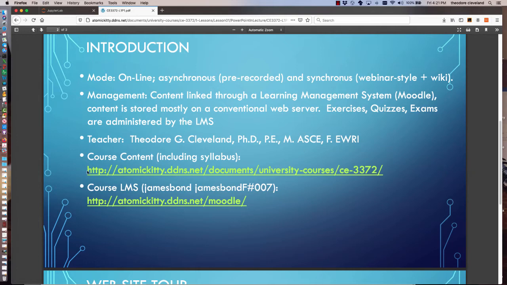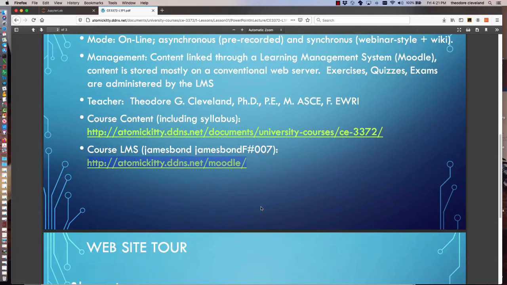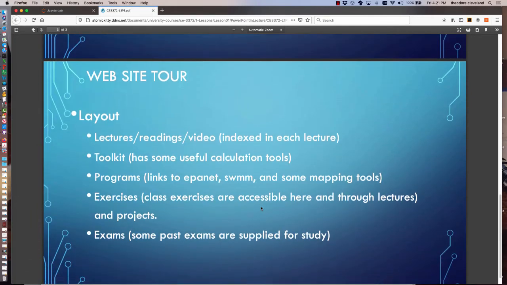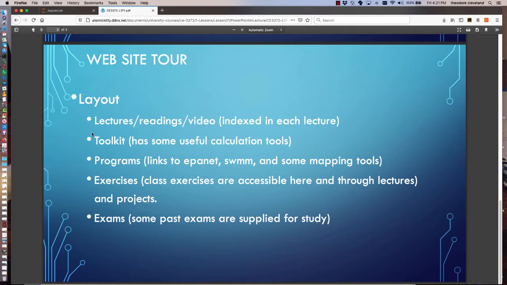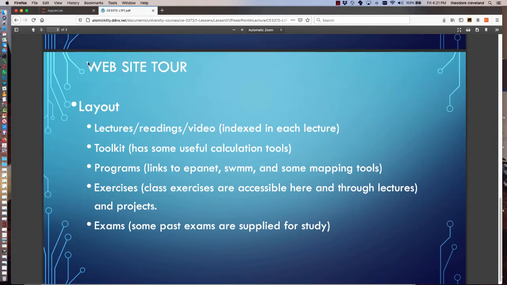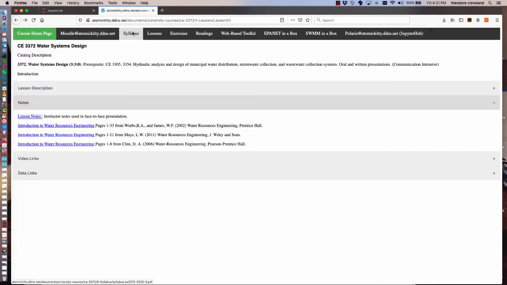There's the URL to the course content here, and the URL to the learning management system there, and we've already visited that. And so the rest of the introduction is normally the website tour. And so I'll show you where the lectures are located, the toolkits, some of the programs, the exercises, and the exams. I guess I should have done that when I was at the Moodle site. But first, we will look at the syllabus.